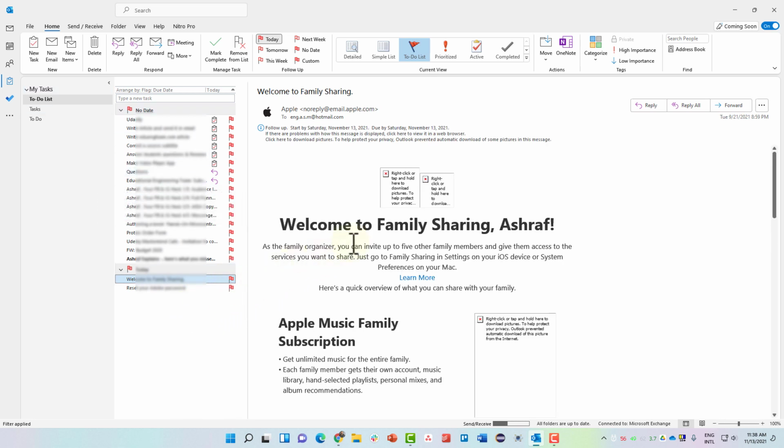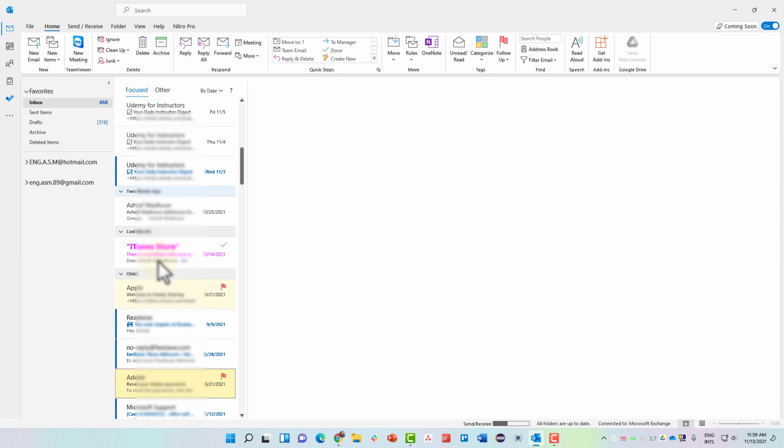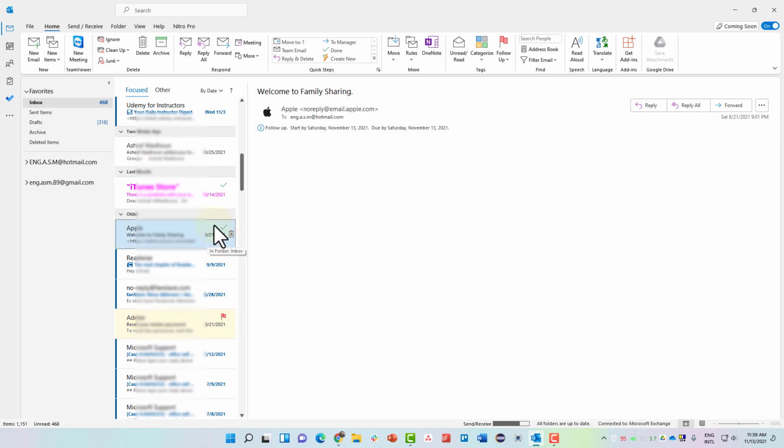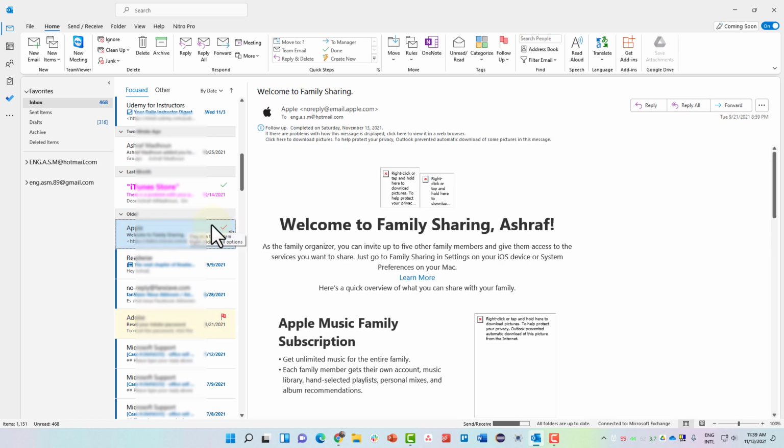Now, if you want to go back to the emails menu, go back by clicking here on the mail icon. Now, let's say that I'm done with this email. Click once on the flag and it will turn to this check mark. The check mark means that this item was flagged and I'm done with it, so now it has a check mark. I don't need to do anything else with it.